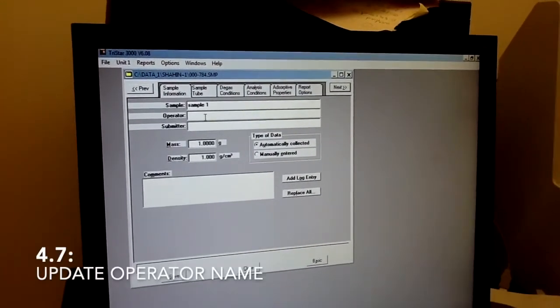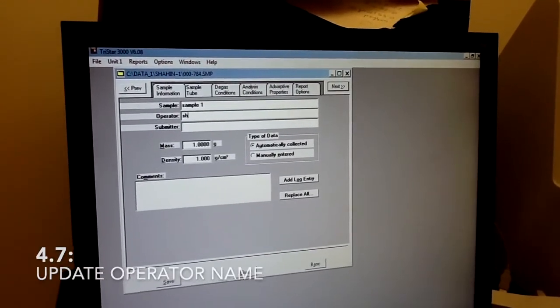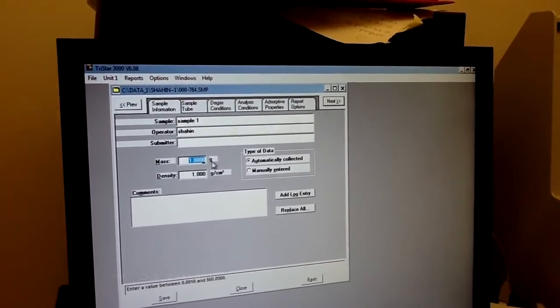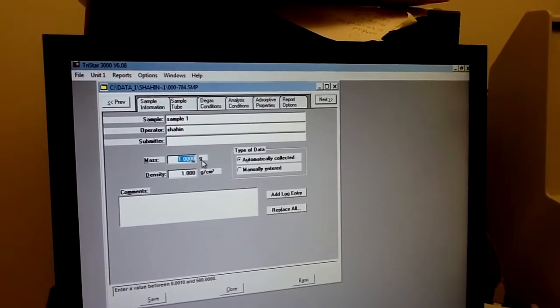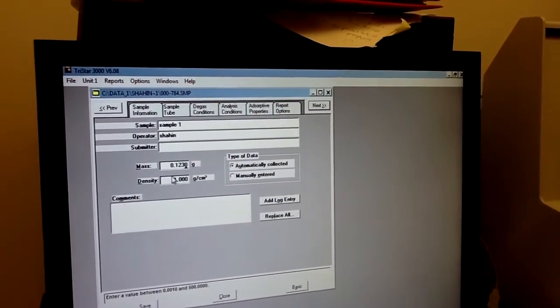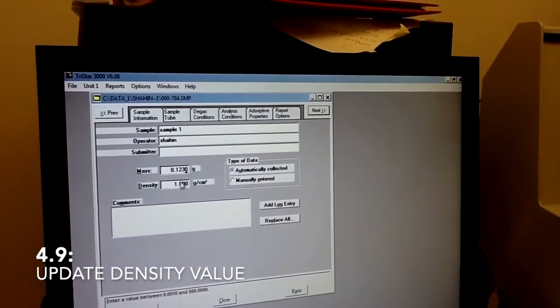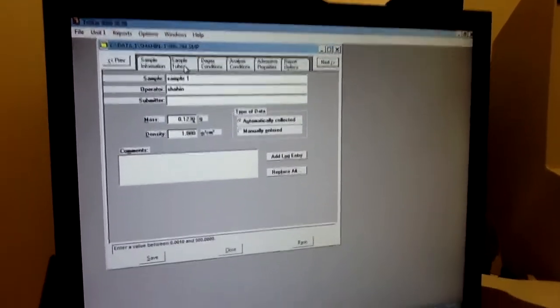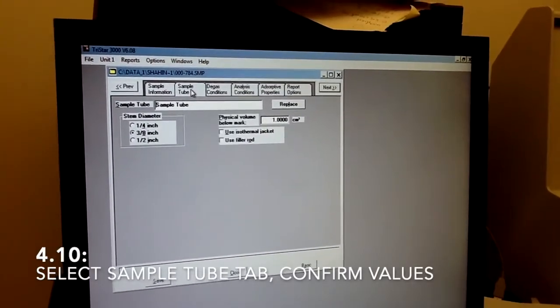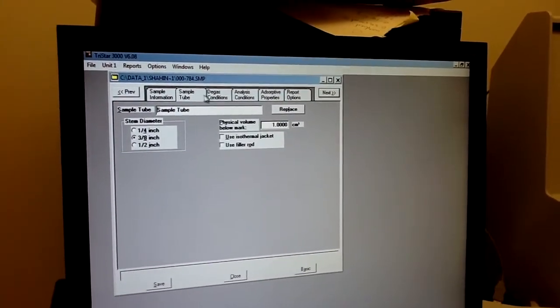Then you can write down your name. This is the weight of the sample. So you already got the weight of the sample from the balance. So you can just say like 0.123. The density we usually keep at 1. So this is the first step. Then you need to go to the second step, sample tube. No need to change anything, just keep it what it is.